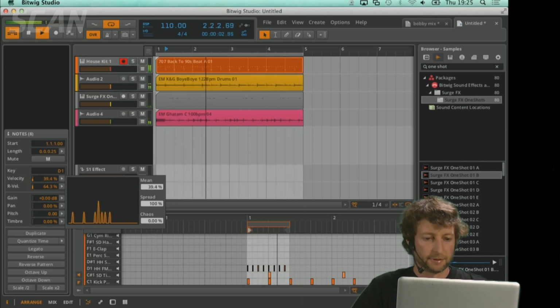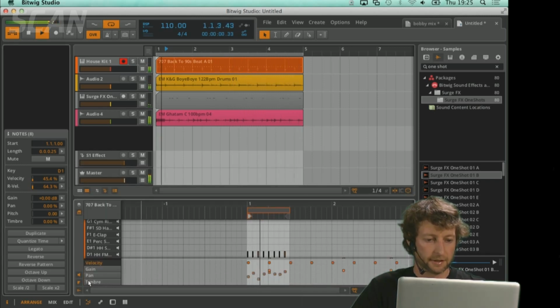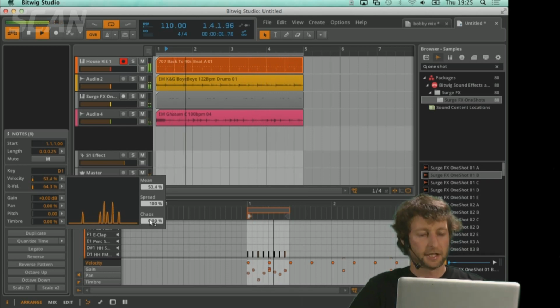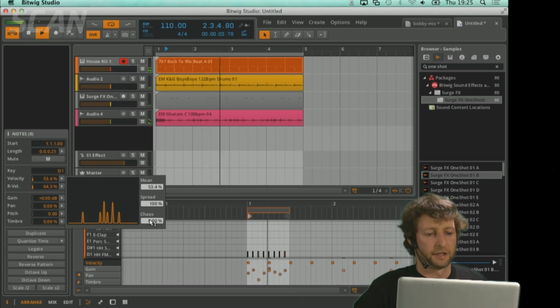Change the mean down a little bit. Change the spread. Let me show you what's actually going on there. If I click down here, you can see the velocities are basically redrawn, and the histogram effectively just changes them from where they are. You can see it moving all the hi-hat velocities around, just to give it a bit of a more humanized feel, if you like.